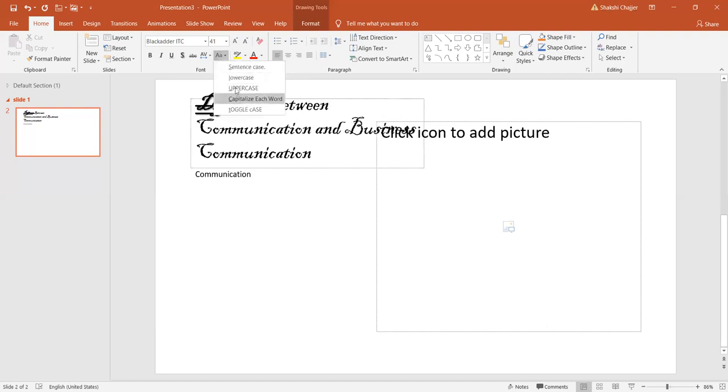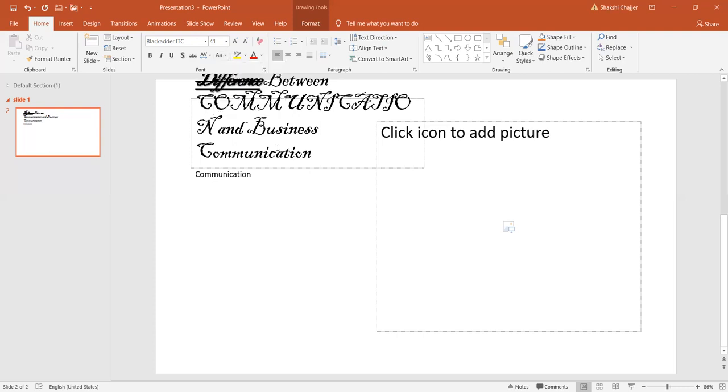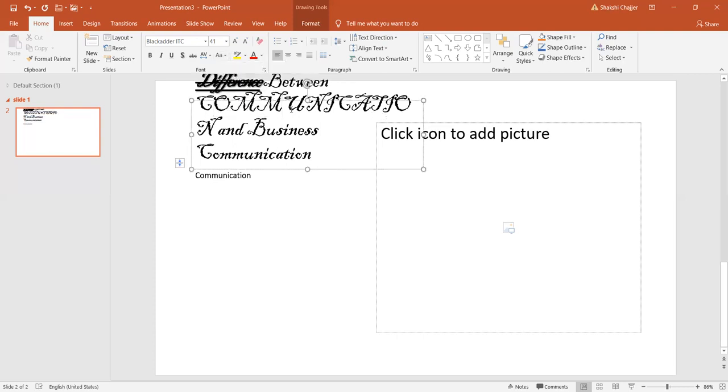So see, here I have uppercase. That uppercase has been applied only to "communication" because I have not selected the text, but my cursor was in that word. So whenever the cursor is next to any word and you have not selected anything, that formatting will automatically be applied to that word.